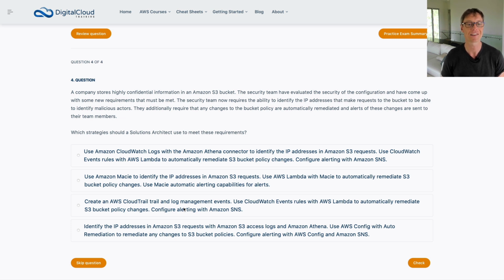So let's look at the last answer. I've eliminated three, so I'm hoping this is the correct answer. Identify the IP addresses in S3 requests with S3 server access logs and Amazon Athena. Well, S3 access logs do log information about the requests that are made, including the IP addresses. And Amazon Athena is a way that you can then run SQL queries to look at data in S3. So you would be able to run some queries and find those IP addresses, identify any potential malicious actors. And then it says use Config with auto remediation to remediate any changes to S3 bucket policies. Again, definitely something you can do.